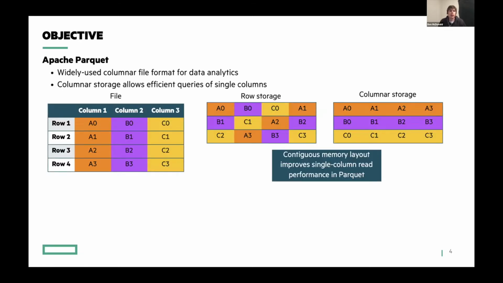And so now getting into some of the topics more specific to this talk, here's Apache Parquet. Apache Parquet is a widely used columnar file format for data analytics. What a columnar file format is can be seen in this little picture here. Imagine you have this file that has 3 columns and 4 rows.